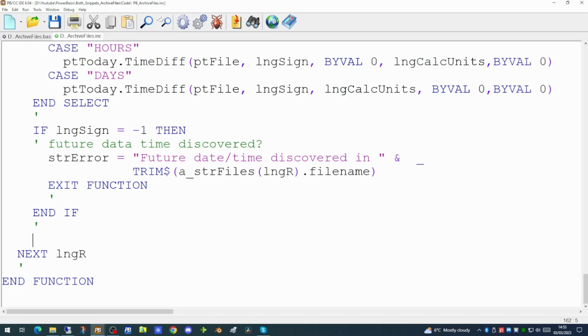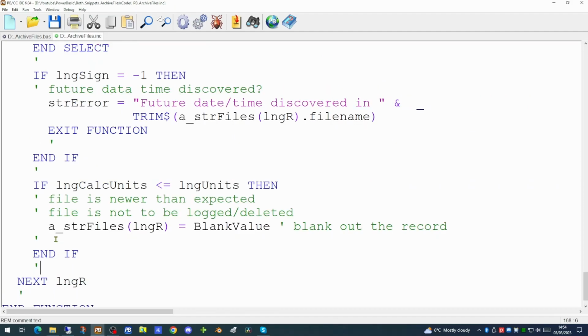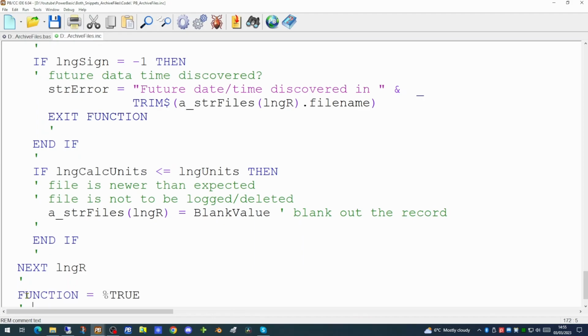If we get past that, we can now test the value in the calc units variable. Is it less than or equal to the units? If that is the case, then the file is not to be logged or deleted, and we can populate the element of the array with the blank value. So in other words, if we're looking for something which is 30 days old, and the calc units returns, say, 5 days, then it is a newer file than we're interested in, so we would keep that file. And at the end of that function, we're returning true.